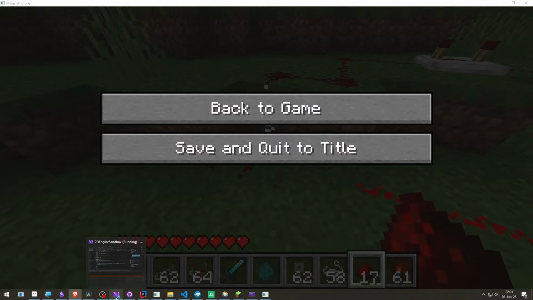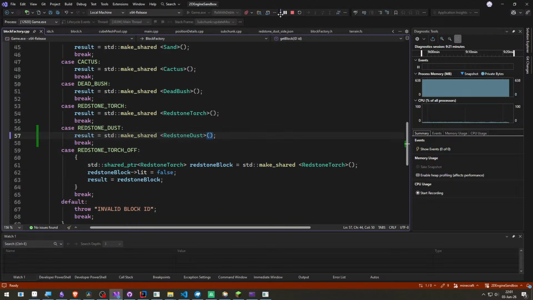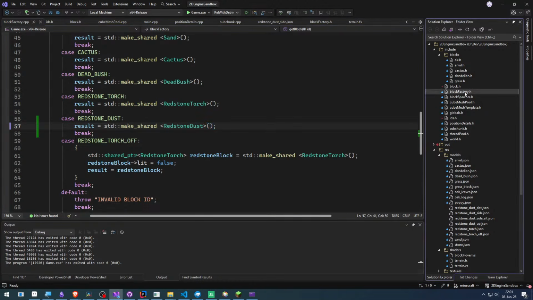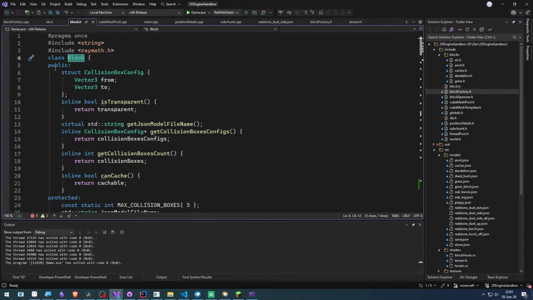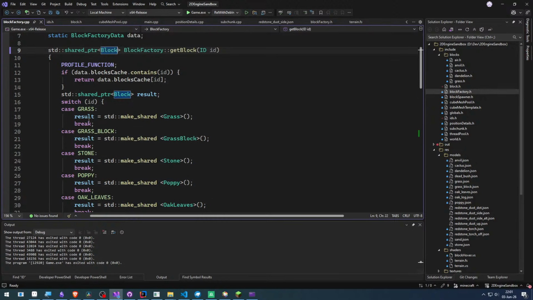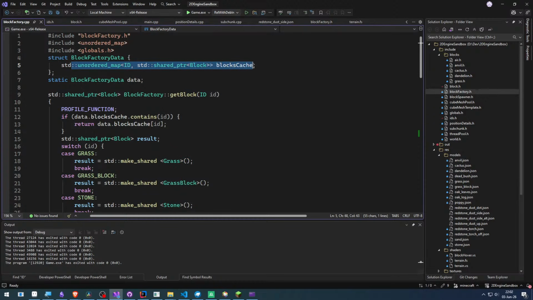Where was it? Here, in my engine, in the block factory. If you remember, if you have seen the video in the stream, when we wrote this for the block factory, when I give it a block ID, the block factory creates this block class, and it creates it only once, and it stores it in a hash map for later use.